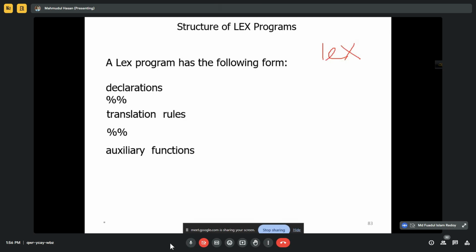Oh, sorry. A lex file contains regular expressions, sir. The lex file contains regular expressions to describe patterns for tokens. And it's like a C file.